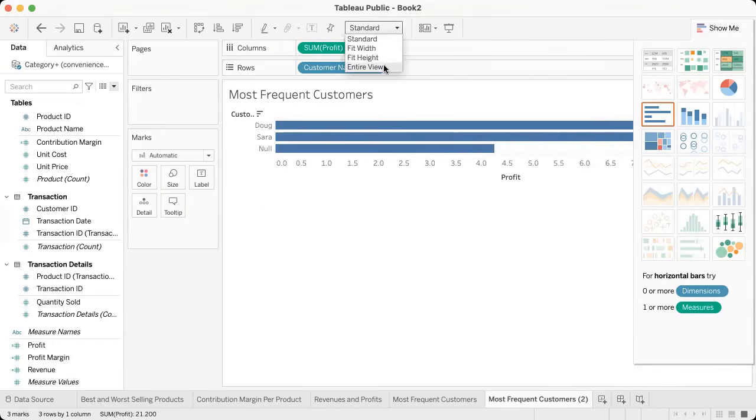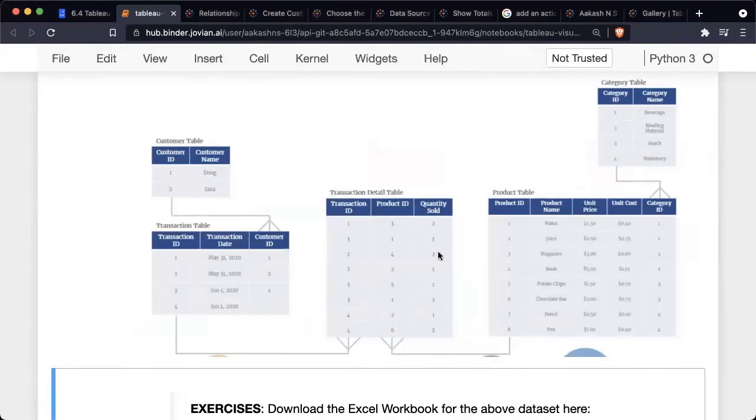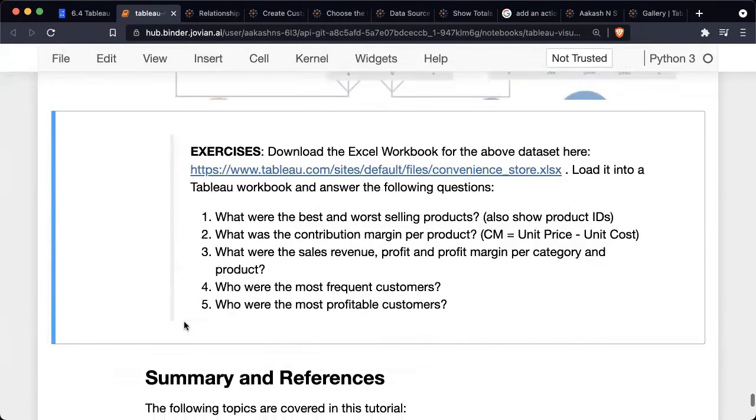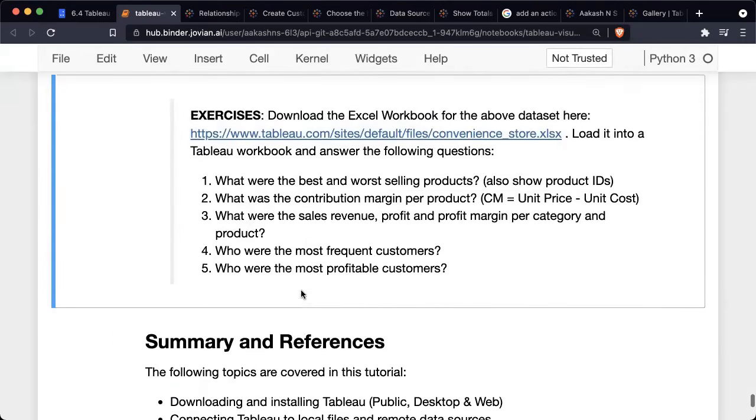Once again, let's just fit the entire view here. And this is what it looks like. So from Doug, we have a total profit of $8.7. From Sarah, we have 8.250. And from null or the unknown customer, we have 4.25. So I think that's really handy. You don't have to think about joins and such. And that answers all these questions.